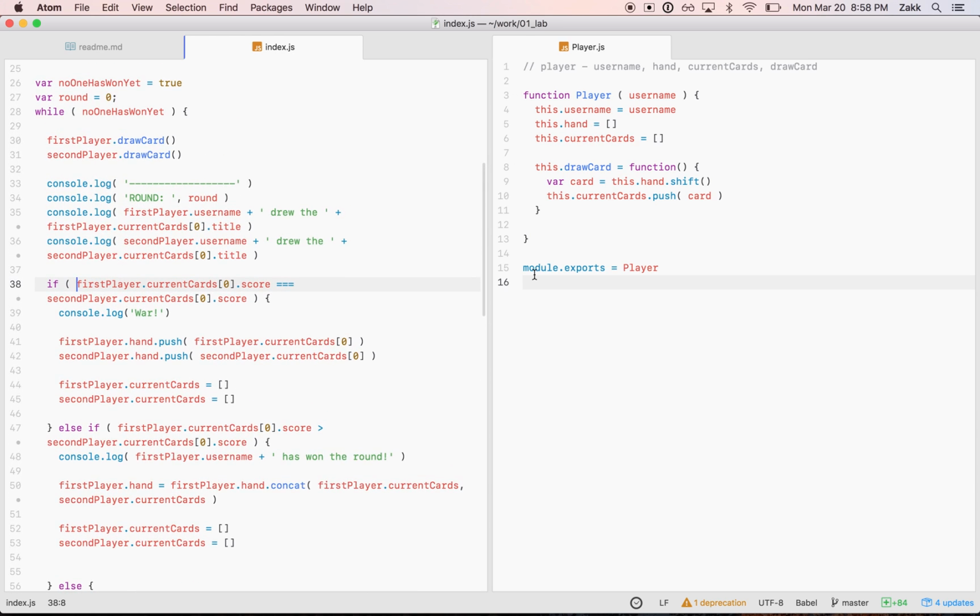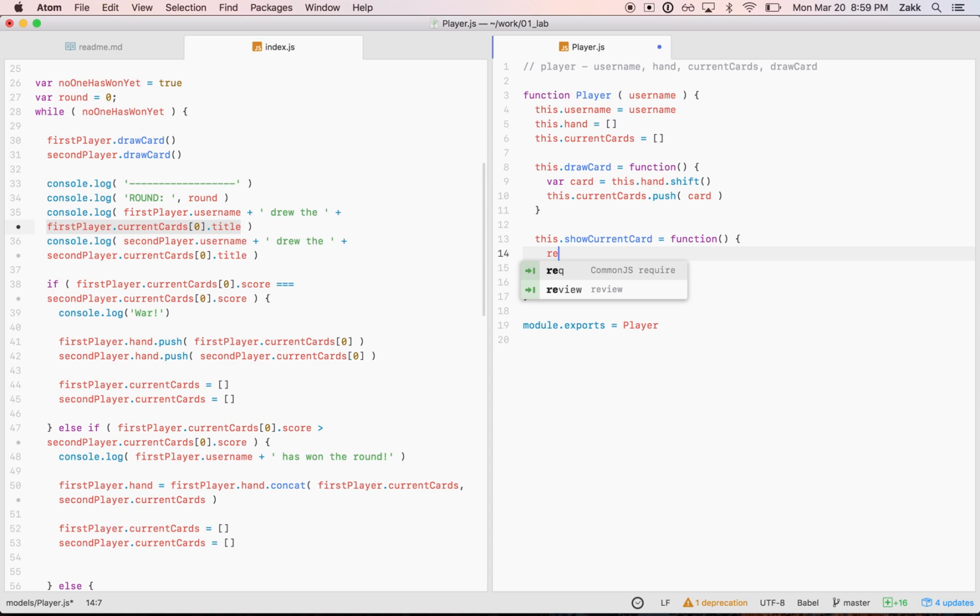The first is, our current card is going to have whatever cards we've drawn. So rather than have to do something like this every time, it would be great if I could just call a method like show current card. And what this is going to do is return this dot current cards, whatever the last item in this array is.